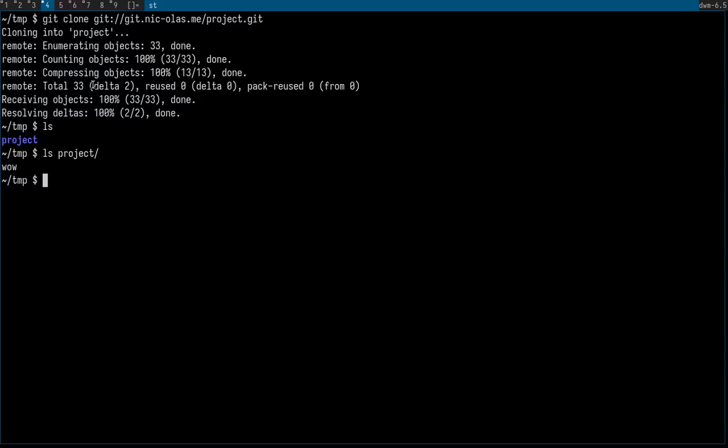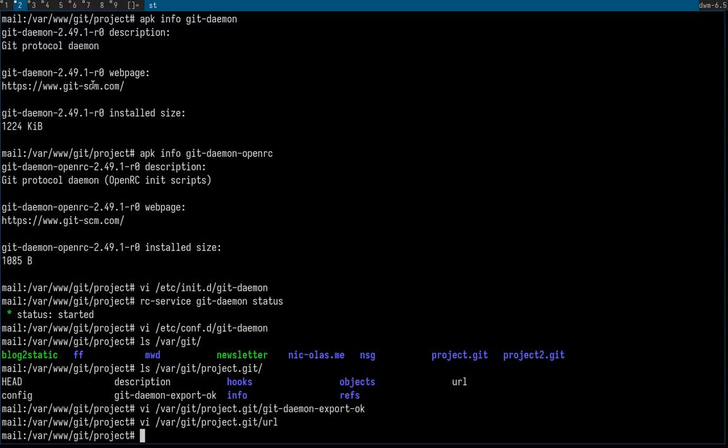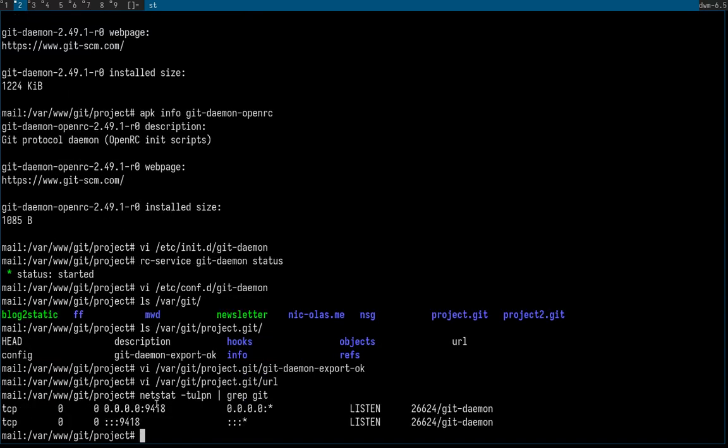And I should also mention that the Git daemon sits on port, I think 94 something. So you need to open that in your firewall. Yeah, 9418 it is. All right, so that's the default port for the Git protocol.